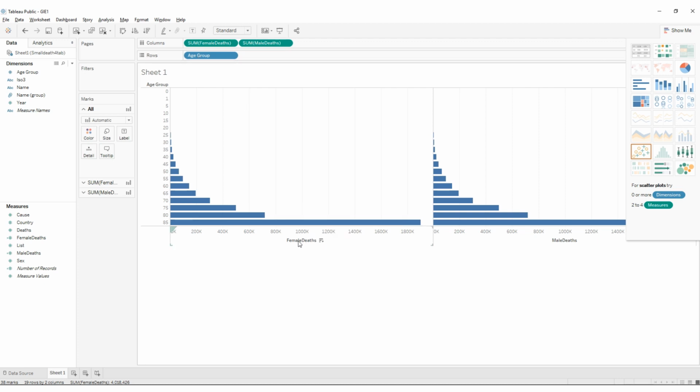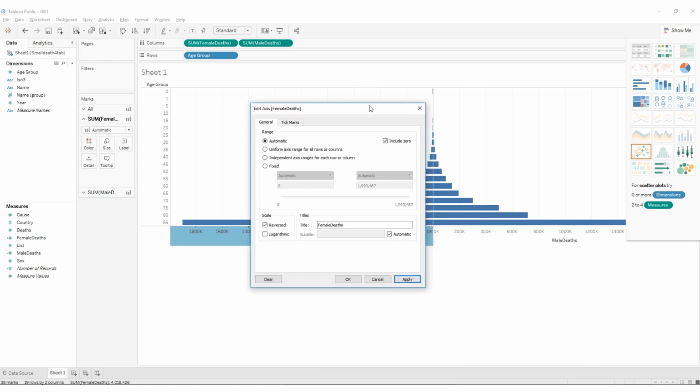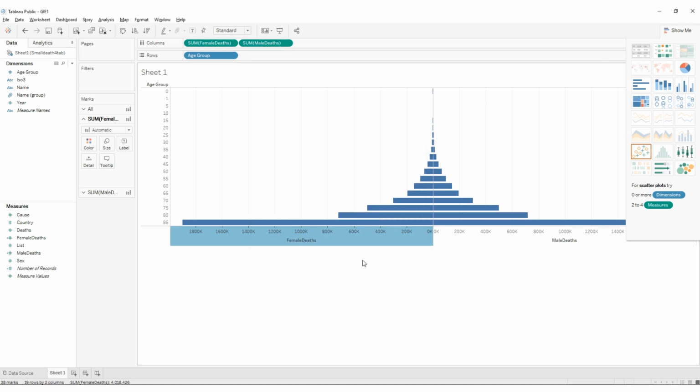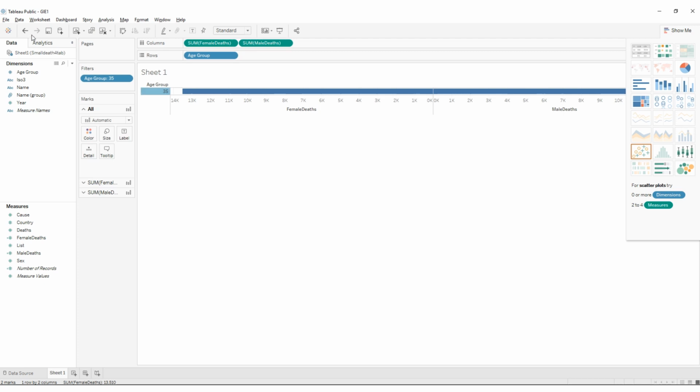Let's go ahead and double-click on female deaths, and you'll see a pop-up box come up. One of the things we want to do there is reverse the scale if we can, and there'll be a little tick box here where we can reverse our scale like that, and then we should be able to apply it and see what it does. And it flips it the other way, just sort of like we want it. And then we say OK to get rid of that box. All right. Then we're going to click the axis.